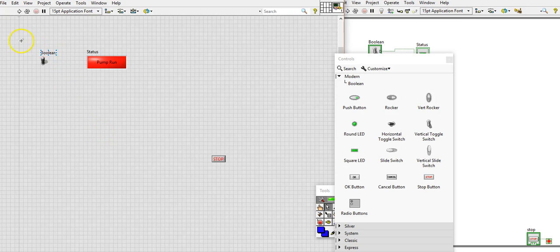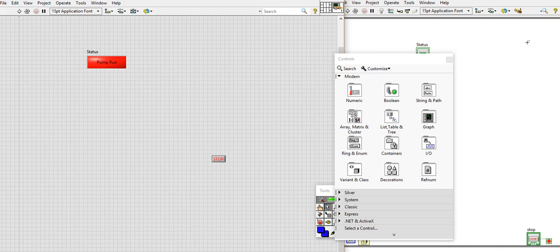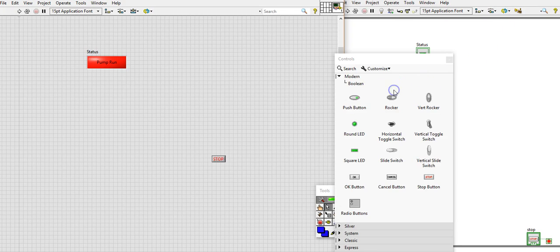One more thing I want to do: I want to remove that Boolean toggle. I removed the Boolean toggle switch, and I want to replace it with more of a standard push button. I'm going to go back into Boolean, and I want to select this one called stop push button, but we can make that anything we want to. I'll place it here and resize it real quickly.